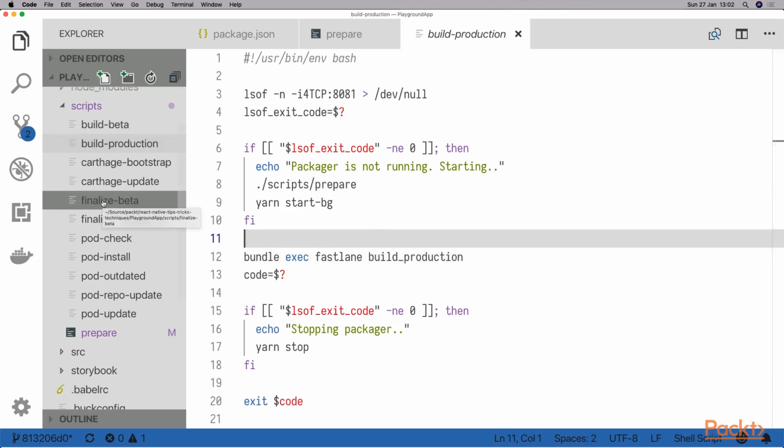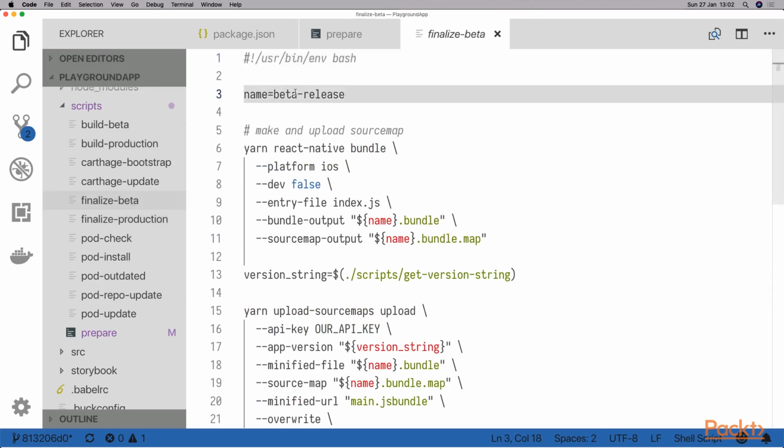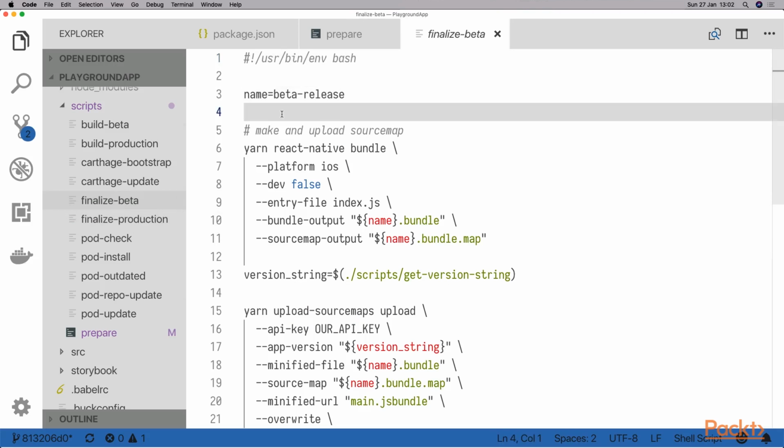The last scripts we have in here are the finalize beta and finalize production. Again, these are very similar scripts, and the difference is the naming. The finalize scripts are the ones that will upload the source map, they will upload the symbols, and they will also upload the actual application to the Play Store, the App Store, or anywhere else.